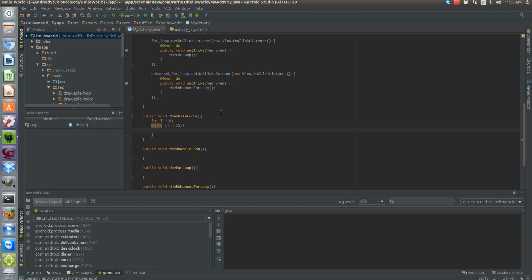So while the integer is less than 10, we want to do a log. So Log.i. We're going to set this to testing. And let's print out a string. So "i is equal to" plus i. And then we don't want this to be an infinite loop, so let's increment it, i plus plus. Because if we were to leave this and actually click on that button, we would probably crash our computer, not only the program.